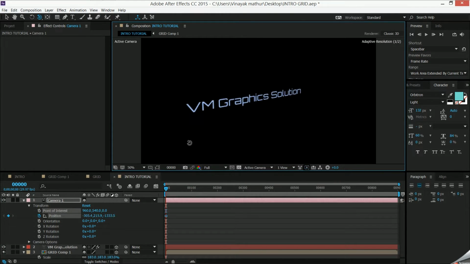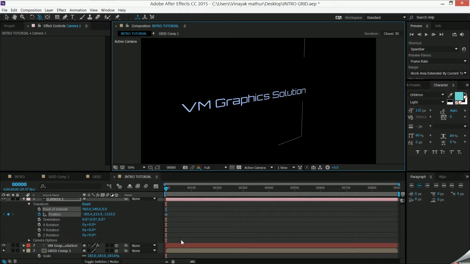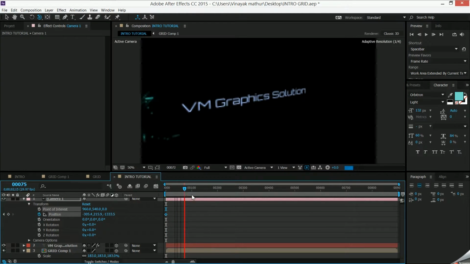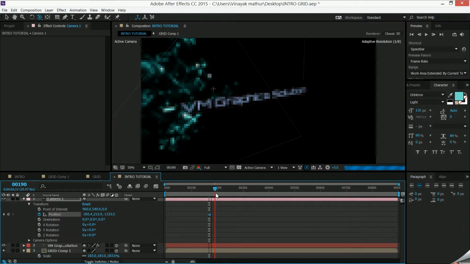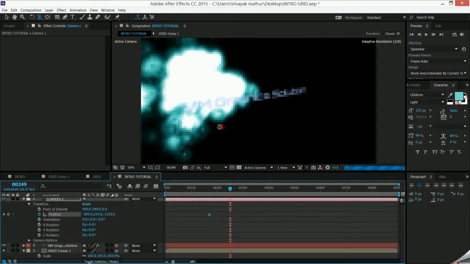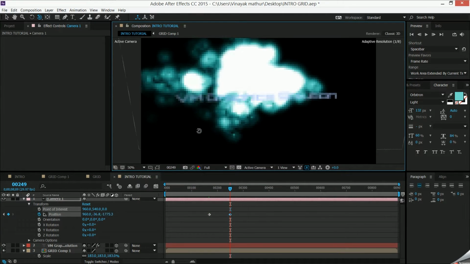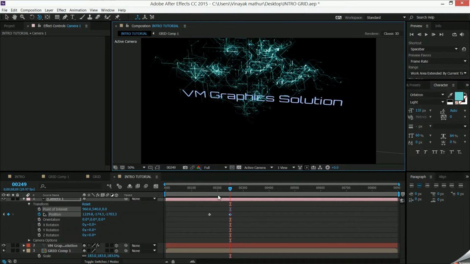But the problem is my keyframes for the grid composition are starting somewhere over here, so you'll see the growth at this point. So to show you for the tutorial purpose, I'll just drag this keyframe from here to here, and then just change the perspective, and you'll get the similar look which I had in the intro.